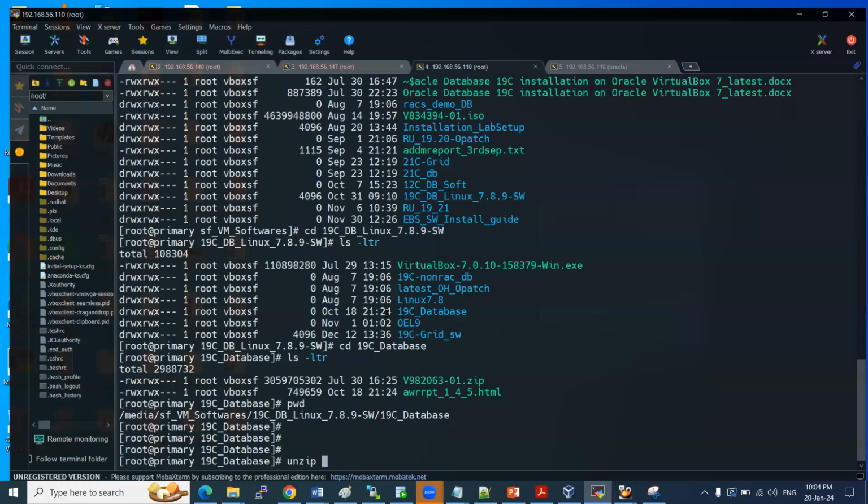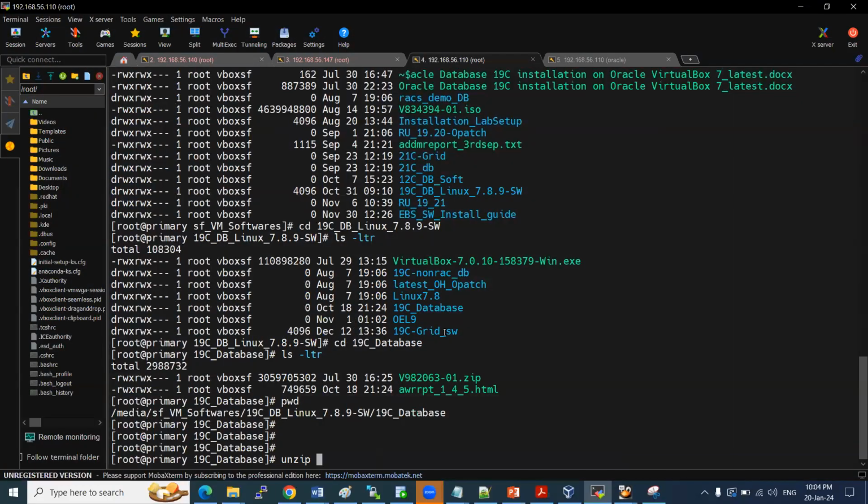In a similar way in Linux, how can we compress and uncompress? Compression can be done with the tar command or other commands, zip commands and all. But whatever zip file is there, .zip, you can use the unzip command with the file name, whatever you want to unzip, I can unzip.